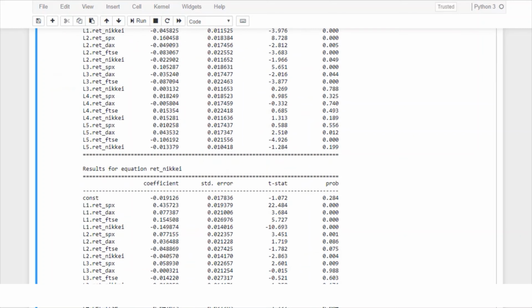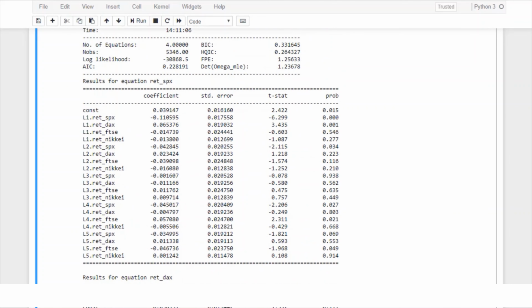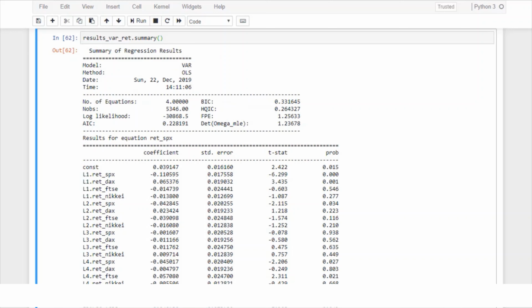For starters, we have 4 different summary tables, one for each time series. The results for equation at the top indicate which series each summary table represents. As you can see, the first one says RET SPX, so it contains the values for the returns of the S&P 500. Next up, let's have a look at the coefficients.